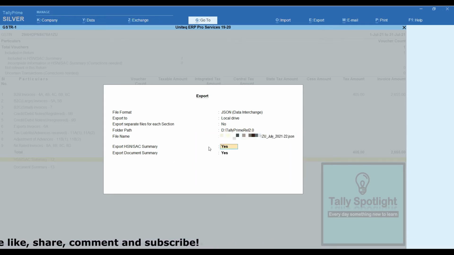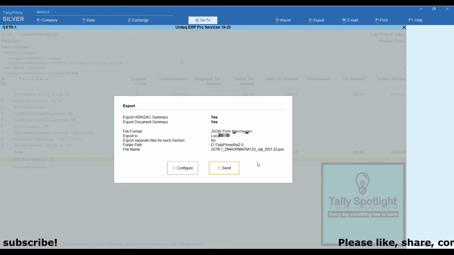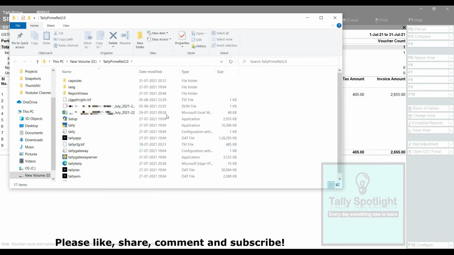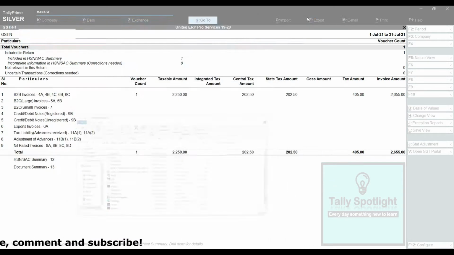Export HSN or SAC summary and export document summary, make it yes. Next, click on send. Now the GSTR1 JSON file is available inside the Tally Prime folder. Now we are ready to file GSTR1 with the HSN summary.